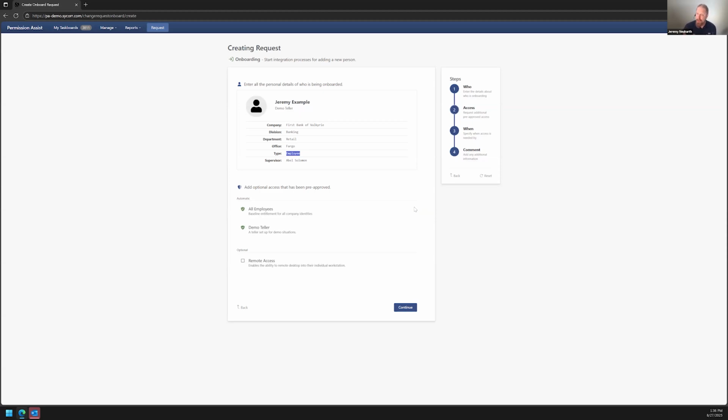Then we usually layer on other things like what is specific to their job. So in this case, I set up a teller, but it could also include things like branch location and other things. And these can build up on top of each other to say this is the total current access that they should have access to. Then we're also going to have optional items. So maybe you want to allow people to say, can they have remote access or not? Those type of elements as well.